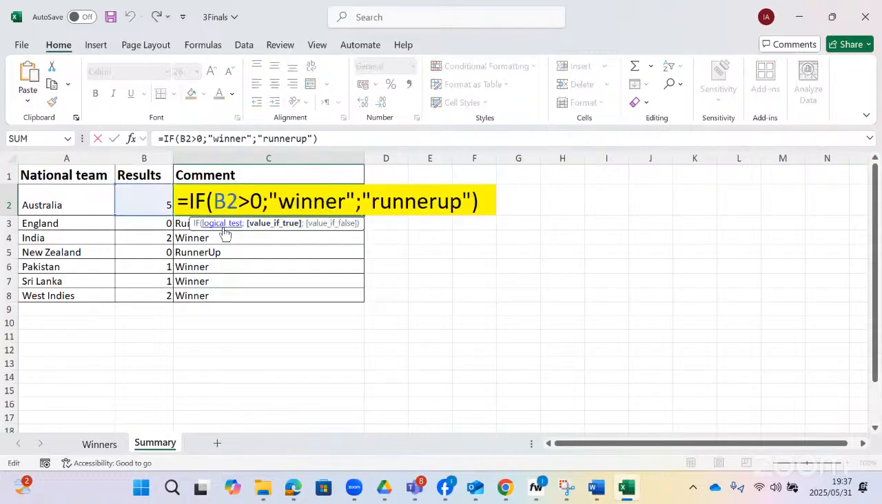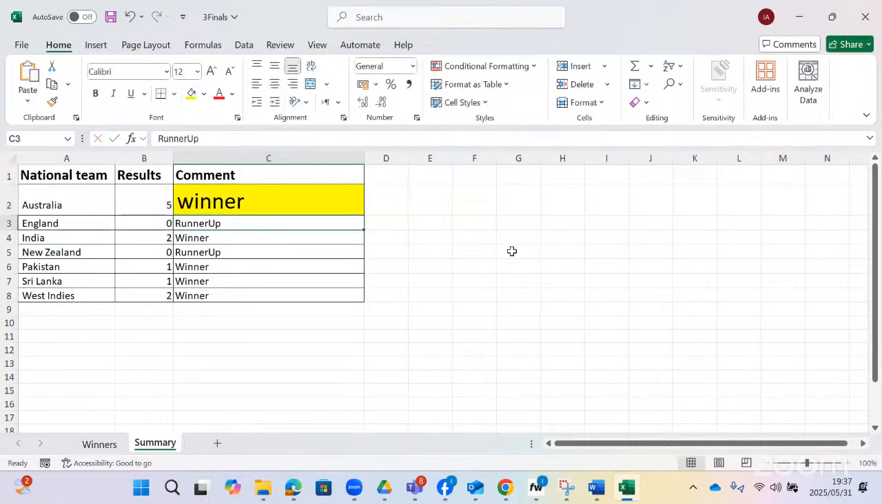So it reads equal sign IF B2 is greater than 0, winner, otherwise runner up. So that's the basic IF statement. And in grade 11, you must know the basic IF statement. That is for the June examination. It's all about the basic IF statement. Right. That's all about question 3.